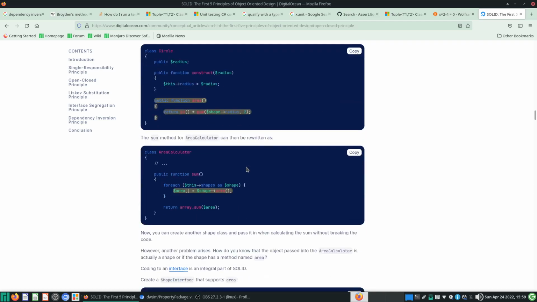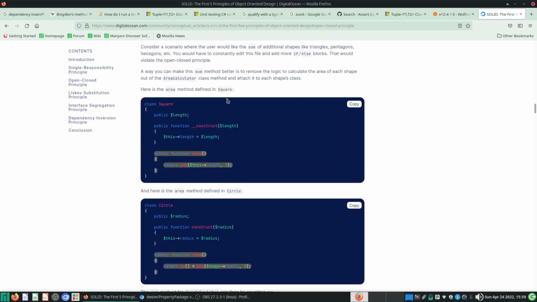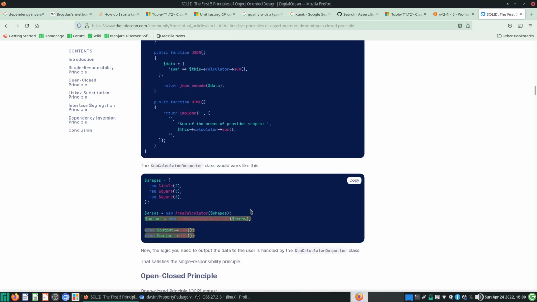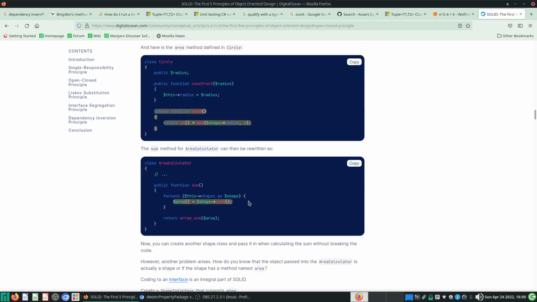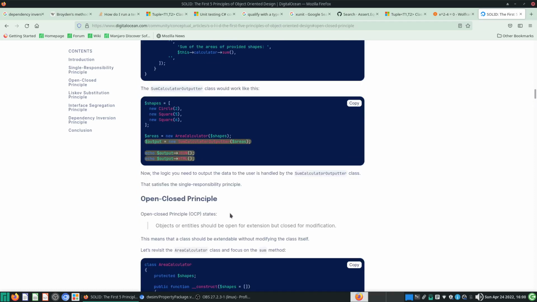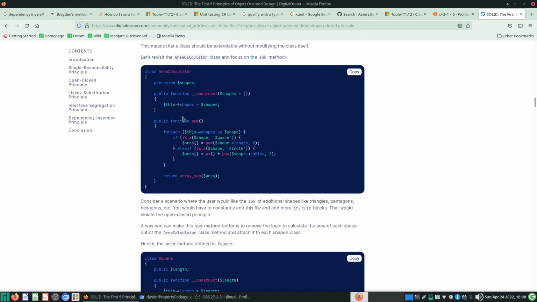I don't know whether this is the best way. It seems to be okay from this perspective, and I think it works. I hope it's readable. But that is at least my understanding of the open close principle. Why is this good? Because if you put this area function into each of the classes, this area function can be fed into the area calculator right here.